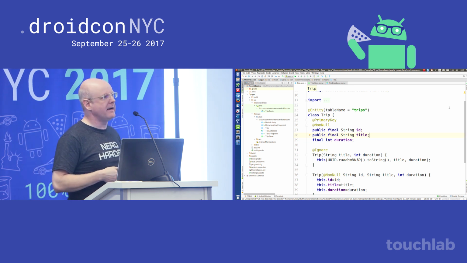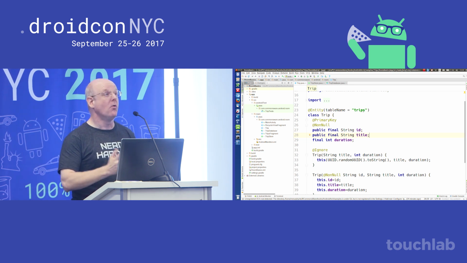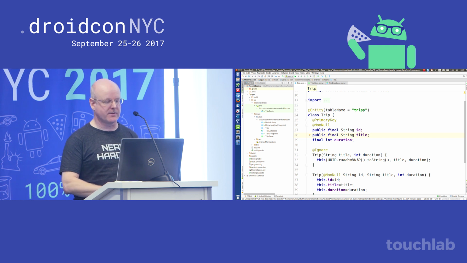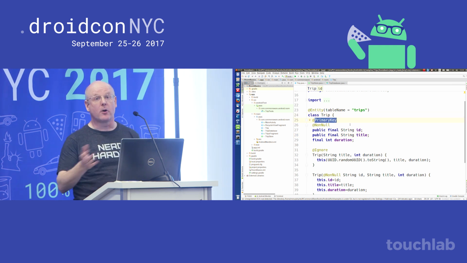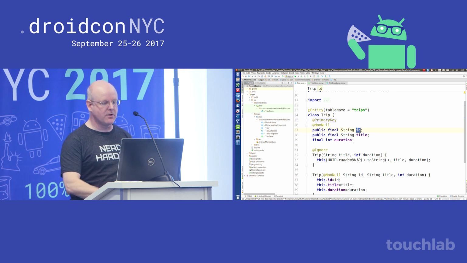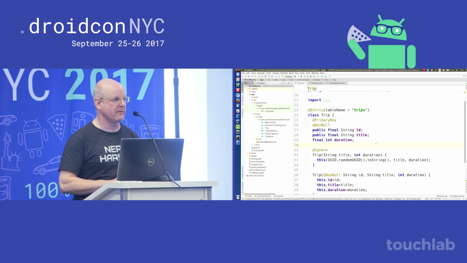And so we're going to have to provide information like our table name. What is it that we're looking to store this stuff into? What's our primary key? Is it going to be an auto-increment integer? Is it going to be some UUID that we're going to generate in the app itself? Whatever.